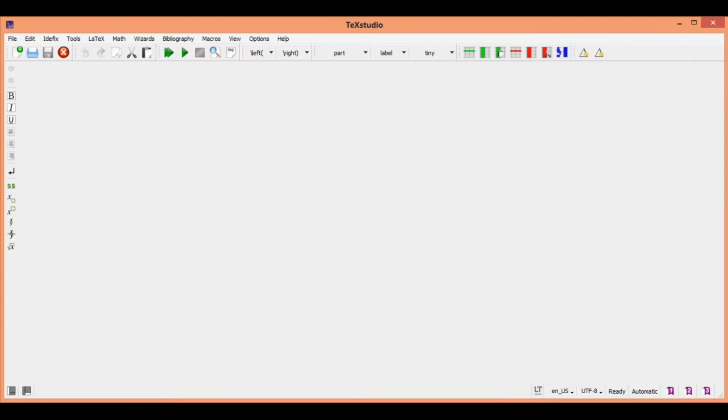In the previous session of LaTeX, we saw how to insert figures in the document. In this session, we are going to see how to refer to those figures along the text in the document. So we'll start with a blank document.